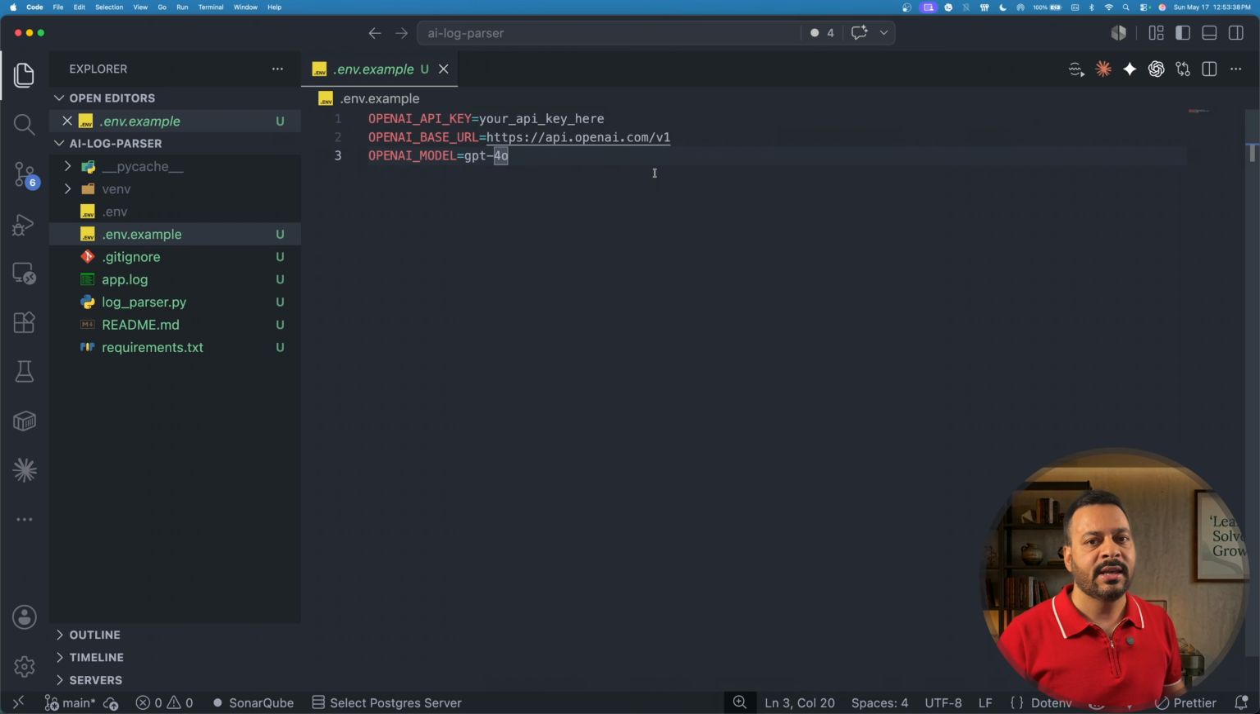How to create that API key? I will put the link in the description. The base URL can remain the same, and the model you can also keep the same or change it if you want.